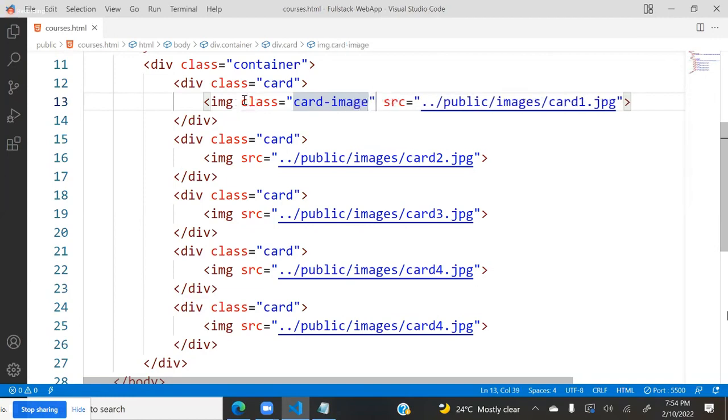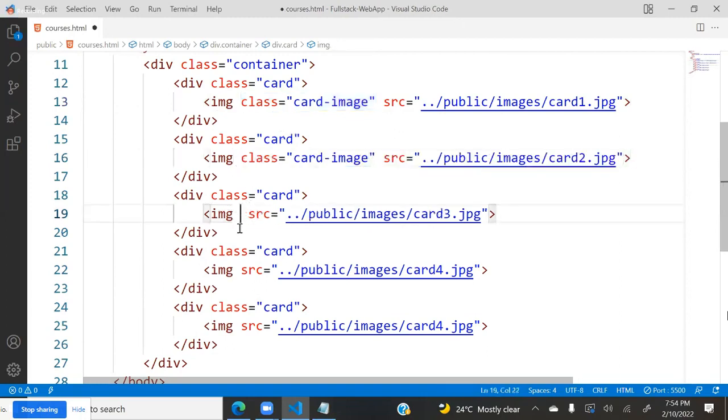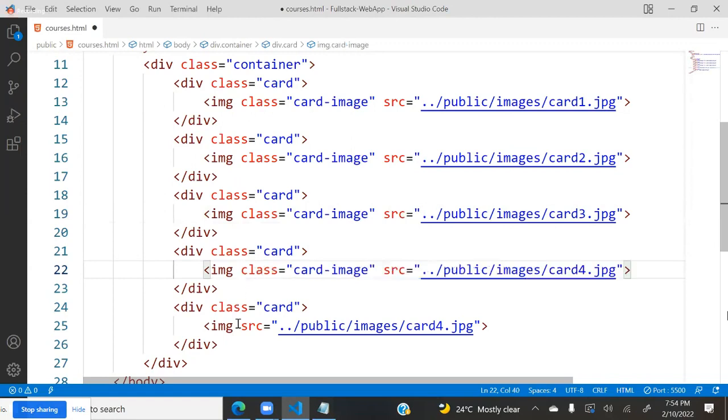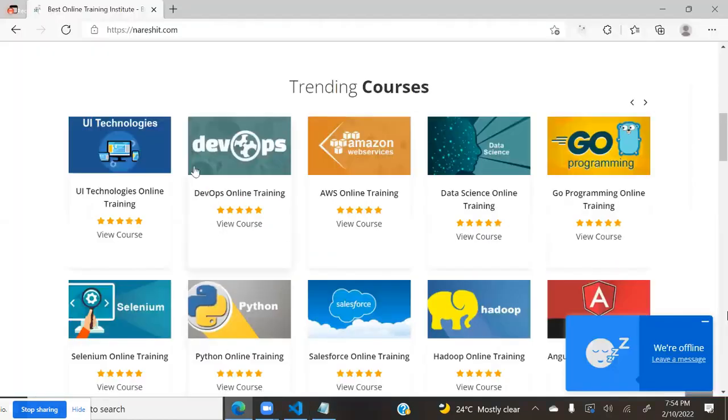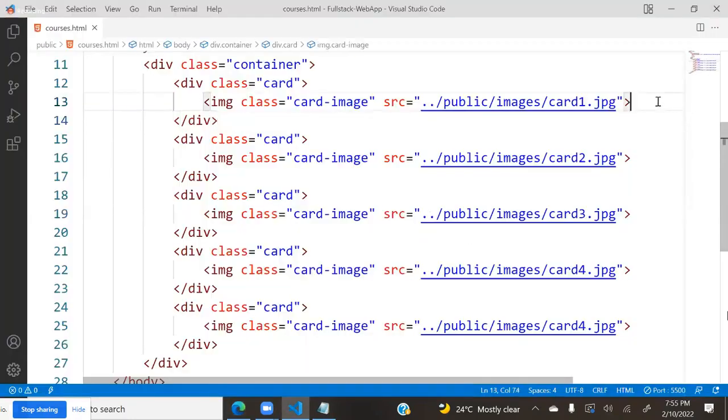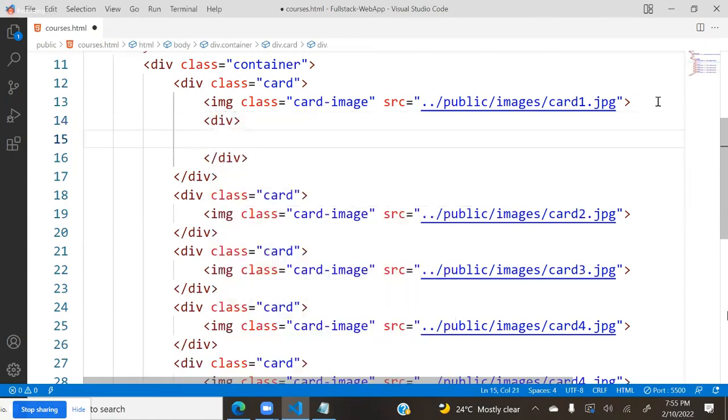Same class for all of them. That means all images inside the cards you can access by using card image. So we have card and we have card image. Now below this card image, you can see we have these titles. As of now, we will put only titles. So below the card, we will put another container and we will put class as card header.